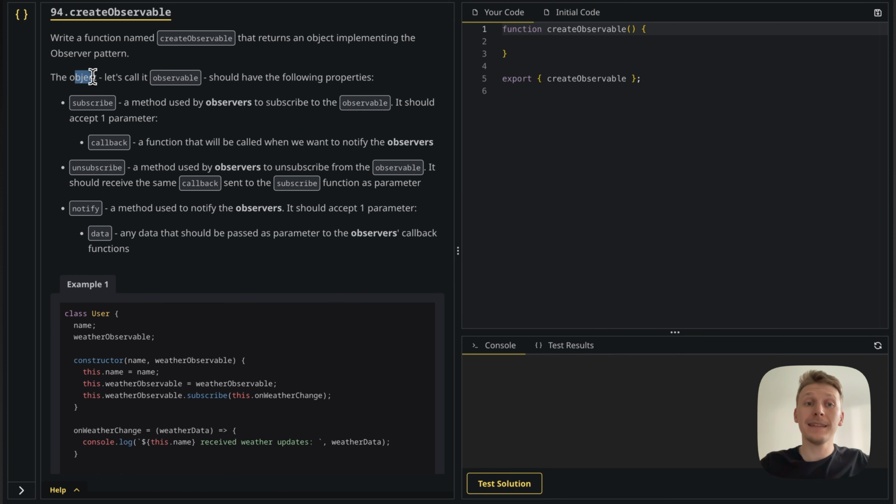So the object that this function is to return is going to be an observable, right? We can call it like that, and it should have the following properties. The first one is called subscribe and is a method used by observers. So remember, in our example, observers are the people. So used by the people to subscribe to the observable. They will use this method to subscribe, so to get new data, to say, hey, I am interested in new data. When you have it, give it to me.